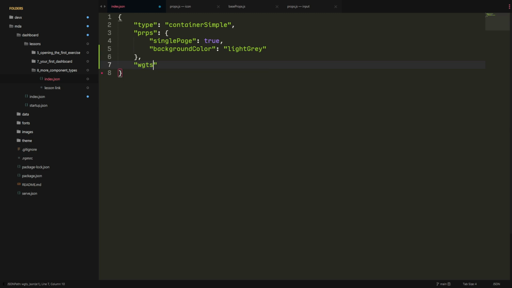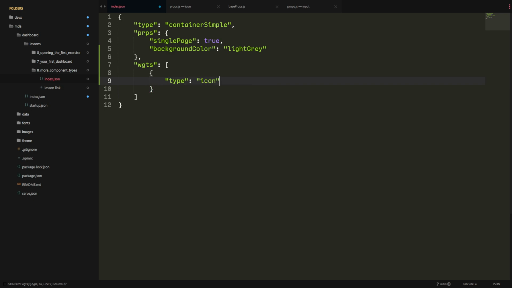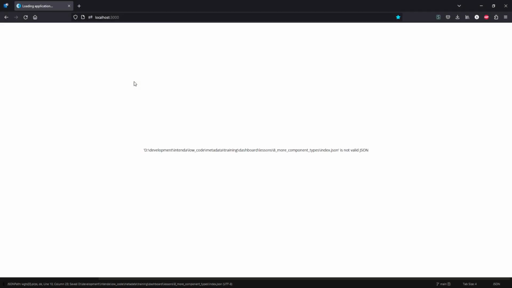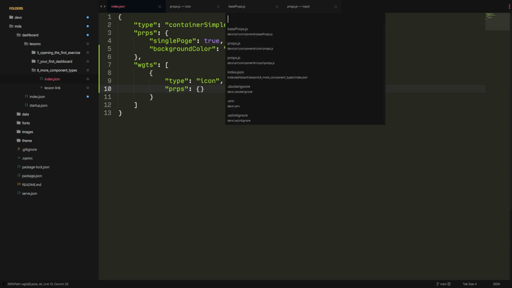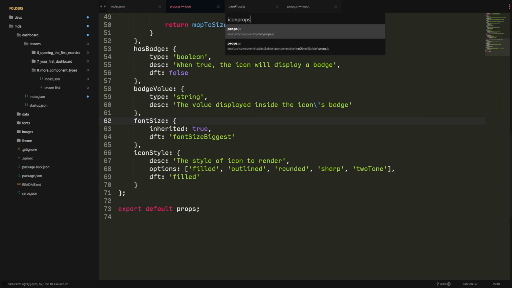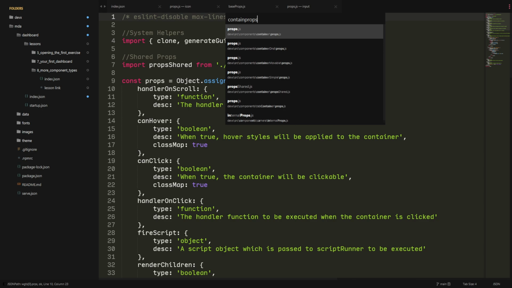Add some child components to it. And now we'll add that new component type, the icon. Make sure the dashboard doesn't crash. All good. So when you're working with a new component type and you want to know which properties are available, you can press Ctrl P in your code editor to jump to a file, and you can jump to icon props. So it will be the name of your component, like icon, followed by props. You can also do container props, whatever you want to look at.